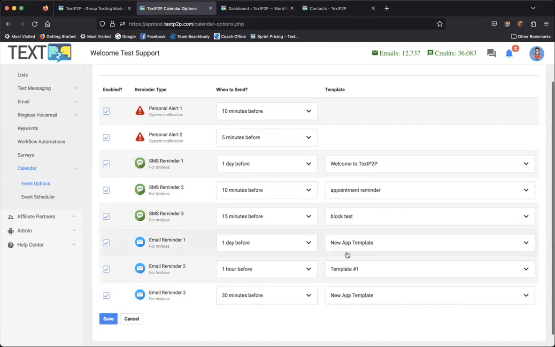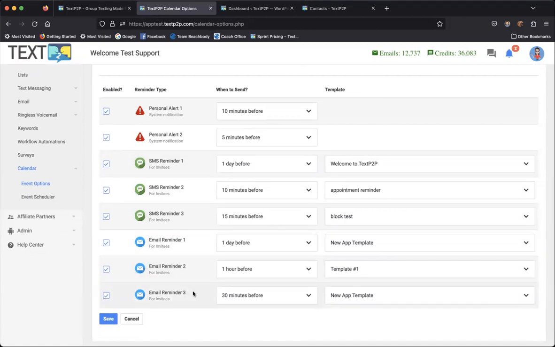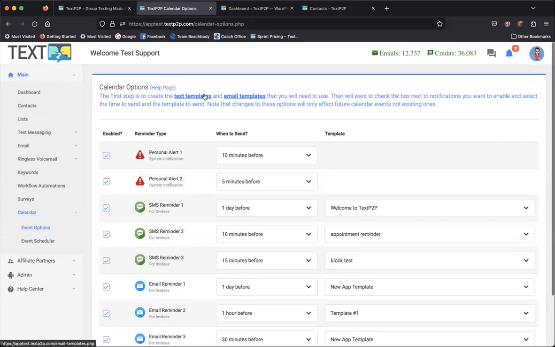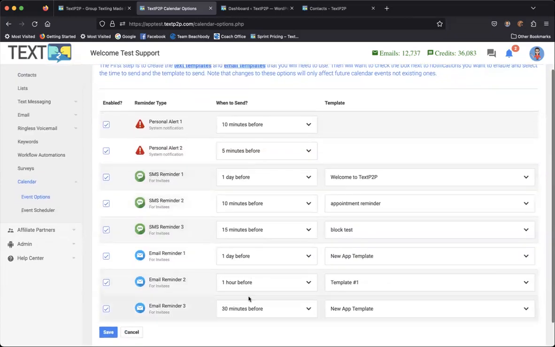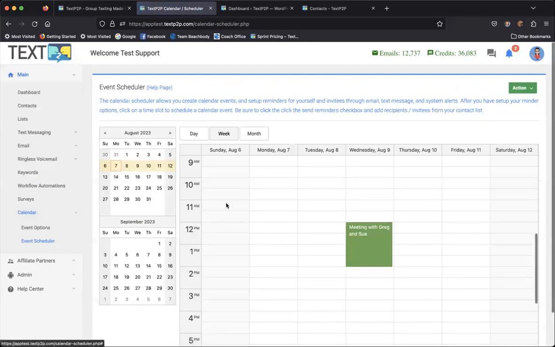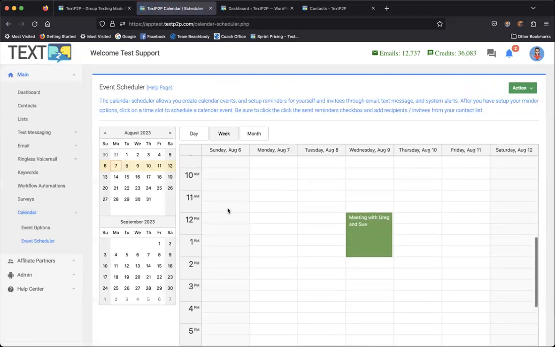Obviously, the only ones you'll have are the ones that you create. Your email templates would be under the email menu, and the text templates would be under the text message menu. And we give you quick links to these up here. So once you create those templates, come in here, enable the ones that you want, set when you want them to go out, pick your template, hit save, and then you can start scheduling messages.